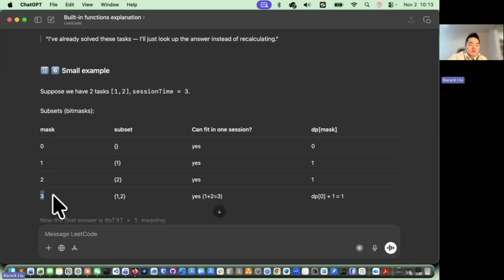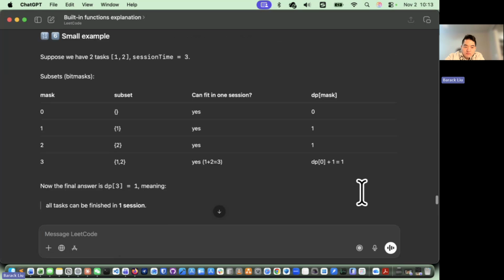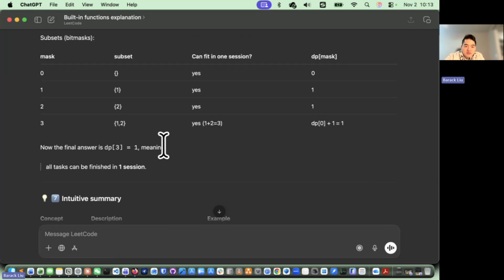2 bits, right? Then it can still fit in. So DP[mask] is still 1. Now the final answer is 1, meaning all tasks can be finished in one session.